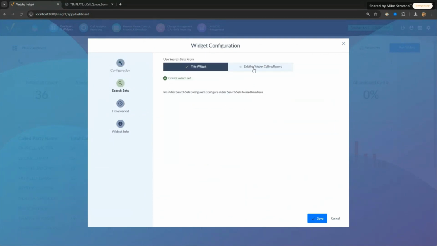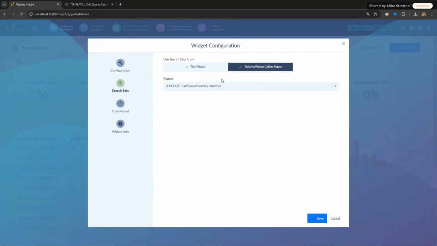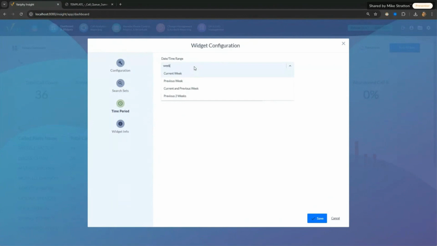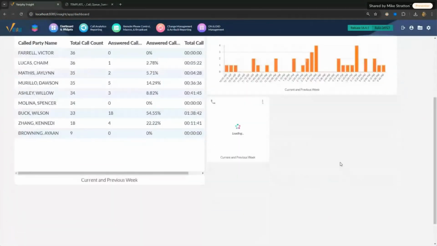And I'll take my search set, go back to my existing report. Same report because I want to see the same data. However, if you have different parameters, you want to include multiple queues in a certain widget, feel free. Just for me, if I'm building an entire dashboard around one specific queue, I'm going to reuse either the same search set or the same report for everything so that I know the base search is consistent from widget to widget. Time period, again, for in the system, we're doing current and previous week. And then I'm going to go ahead and save this guy. I'll just make him out here.